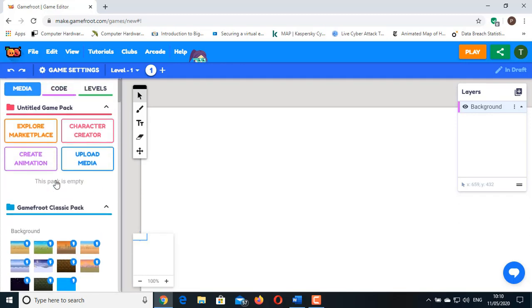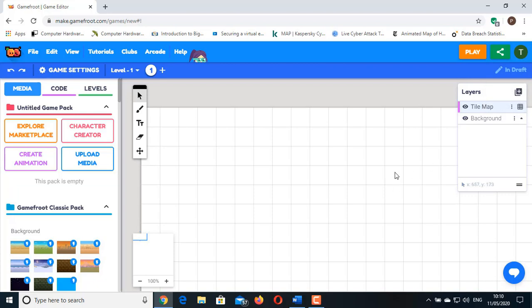Now let's start building a very basic game that we are going to play for today. So in this panel you can see this layer button. So I'm going to first add a tile map that is going to give us a grid view, which is going to make our gaming process very easy.